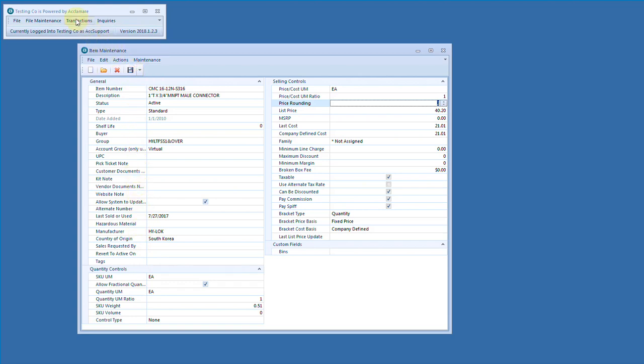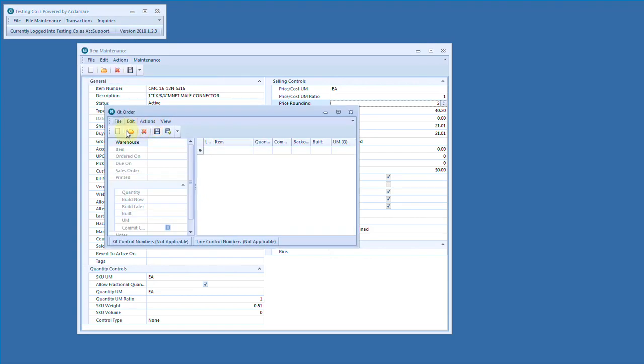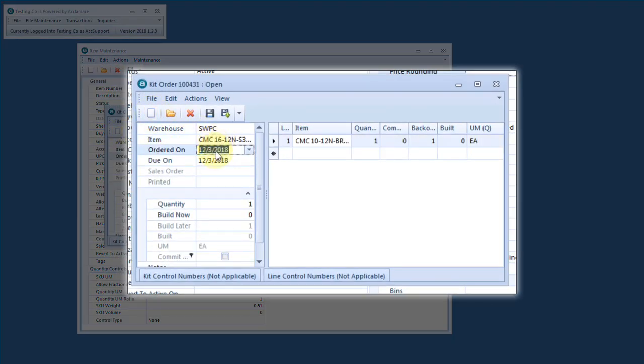However, now let's go take a look at our kit order itself and see what changes we can make to that. So now we'll enter new. We'll put in our item number. Notice that the unit of measure default is 1 each. The quantity defaulted to 1 each, and the component ratio is properly set at 1 each of the component equals 1 each of the SKU.